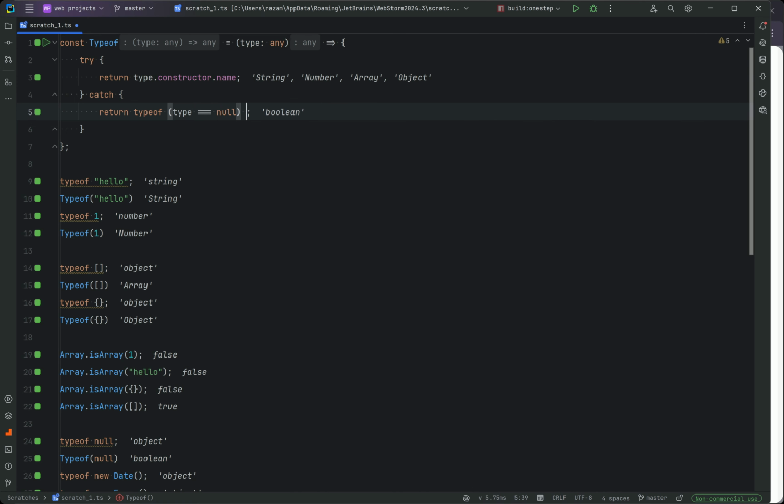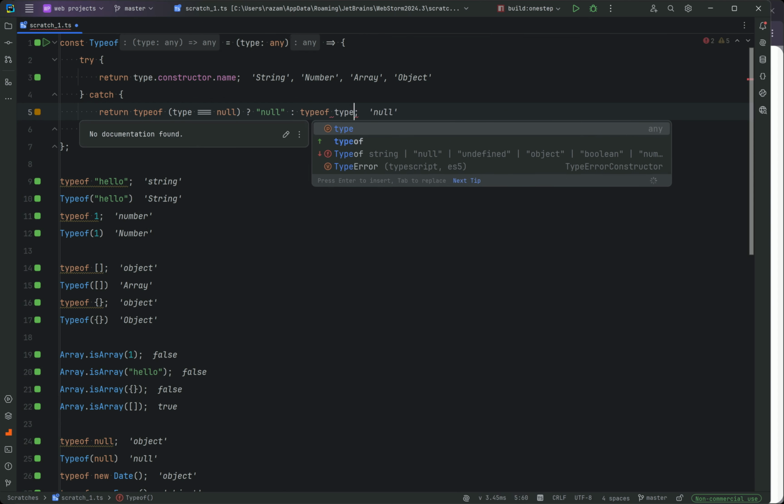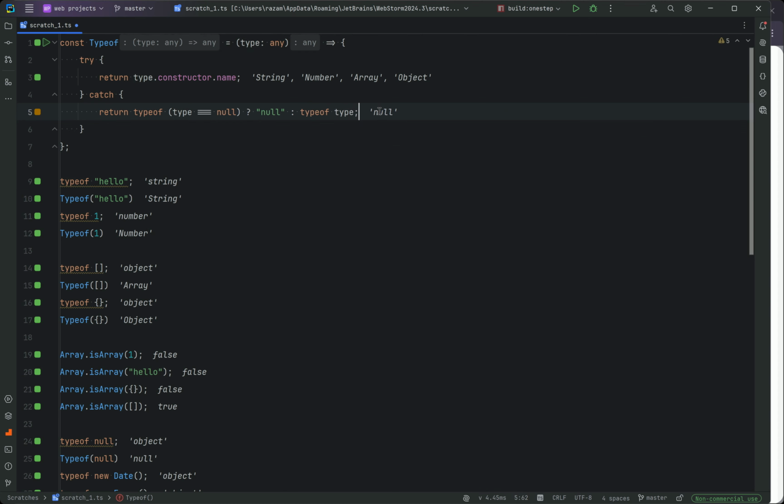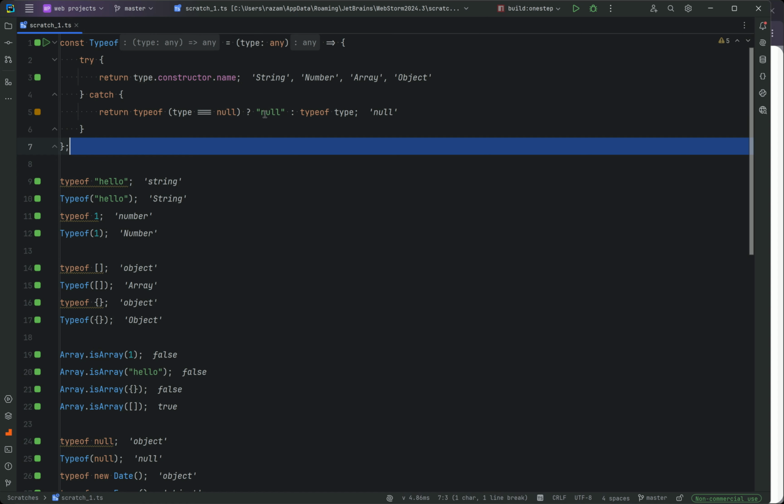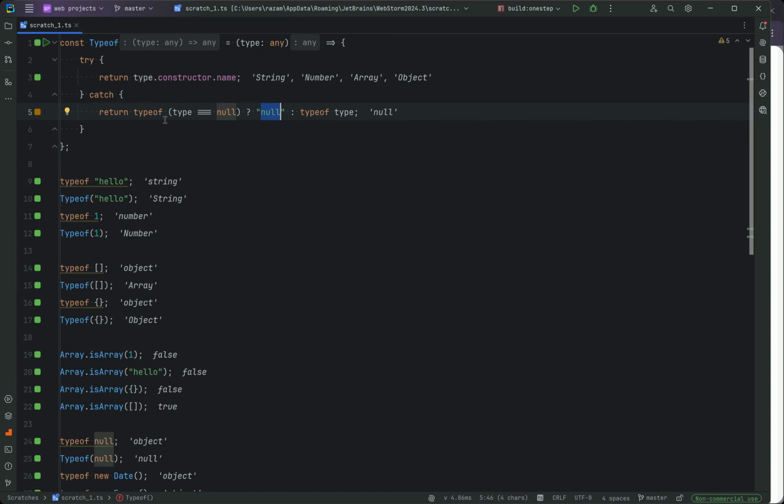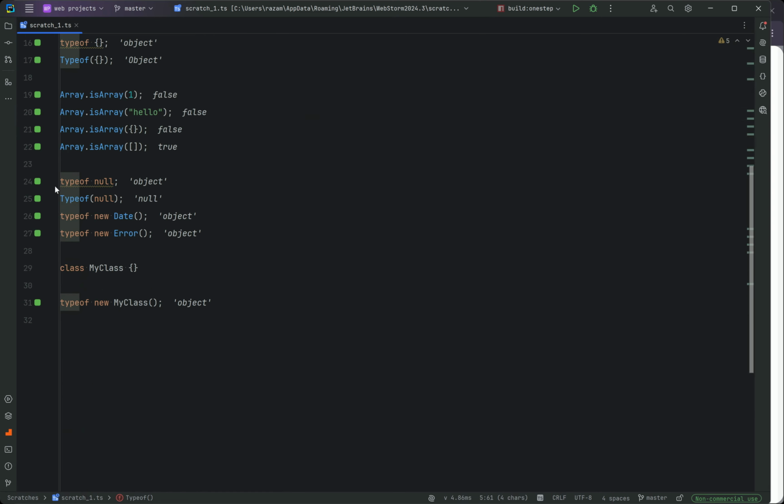So if our type is null, we're just going to return the string null. Otherwise, we're going to return typeof type. Because null is an object, we want to separate that out further. So we're going to identify that it's null, and if it's null, we're just going to return back that it's null. Otherwise, we're going to return whatever its type would have been. And we can see that it fixes our issue here. When we say what's the type of null, it tells us that it's null.